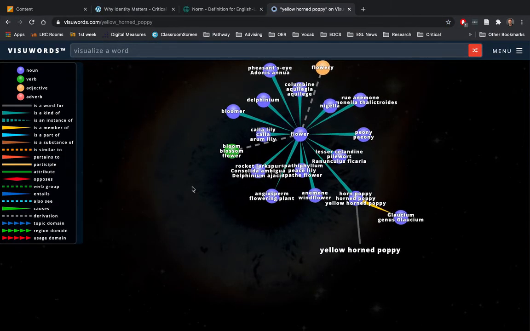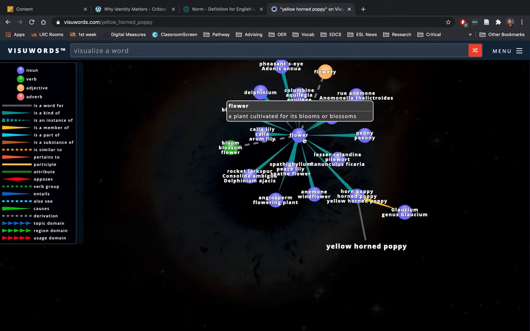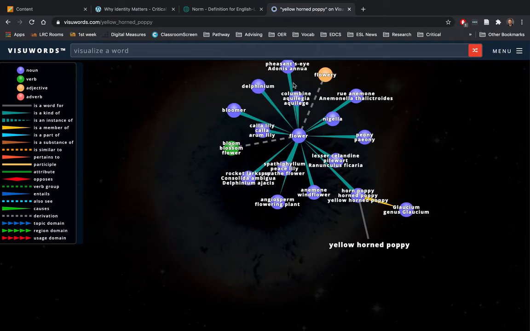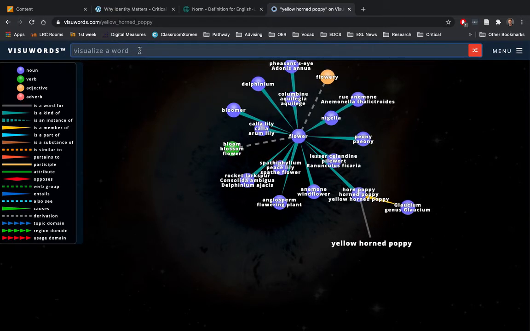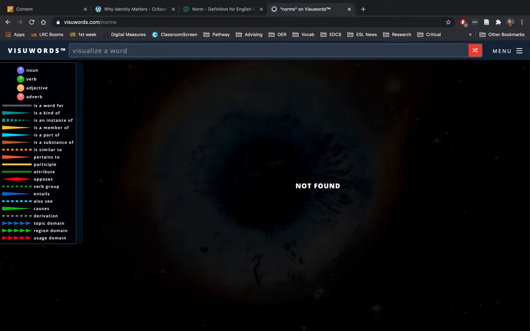You can see here it starts with the word flower. And from flower, it's coming up with all of these different words and showing their connections. So I'm going to search the word norms. I didn't find norms, so I'm going to search just the singular, norm.